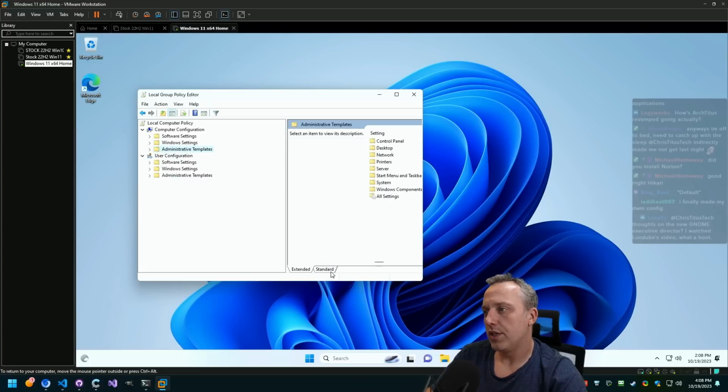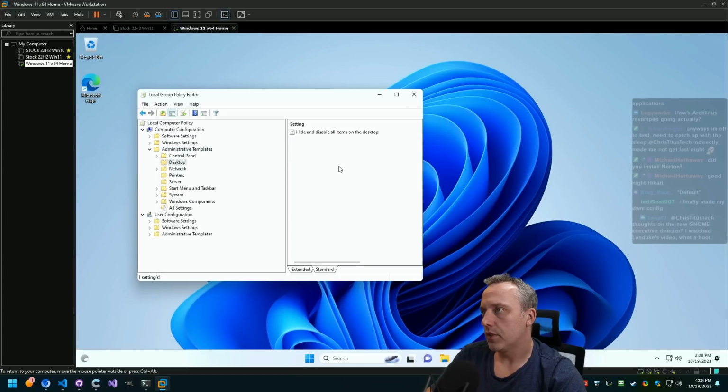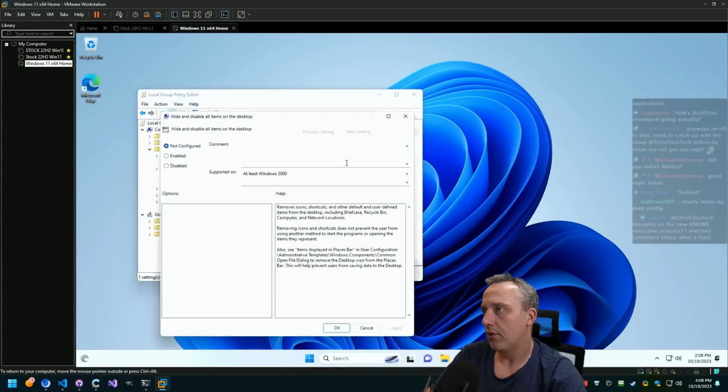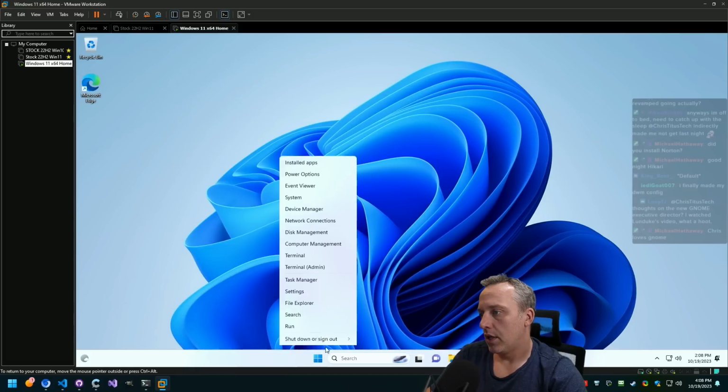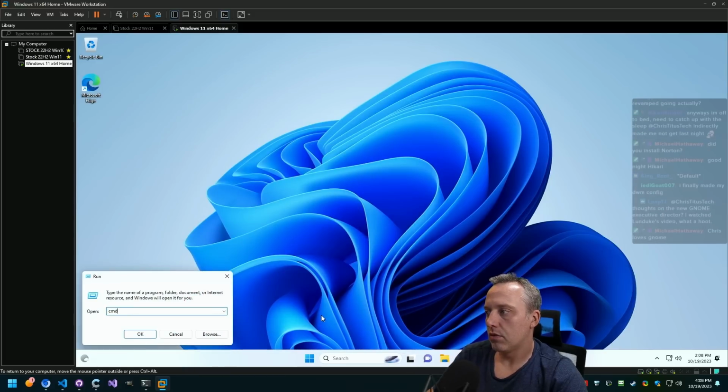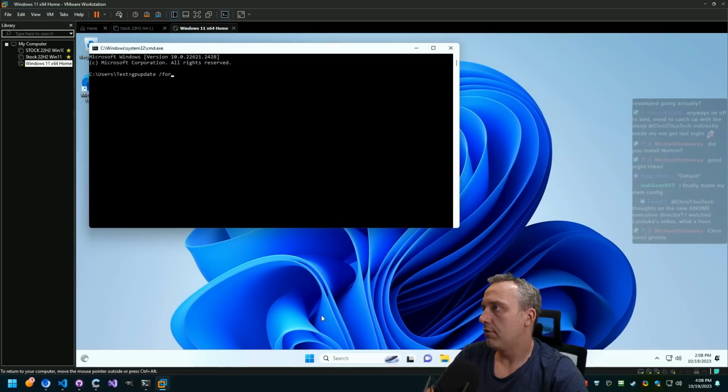Probably the easiest way to see if this is working. Let's go desktop. Hide all desktop items enabled. Apply. And then we'll just do GP update force. Oh no.